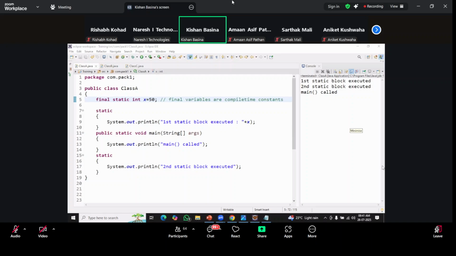Now, guys, listen. For example, I don't want to... What do you mean by initialization? Assigning some value. I don't want to initialize a final static variable at the time of its declaration. You know what we mean by declaration? Declaration means creating a variable. I don't want to initialize. Okay, then please listen to this point clearly.